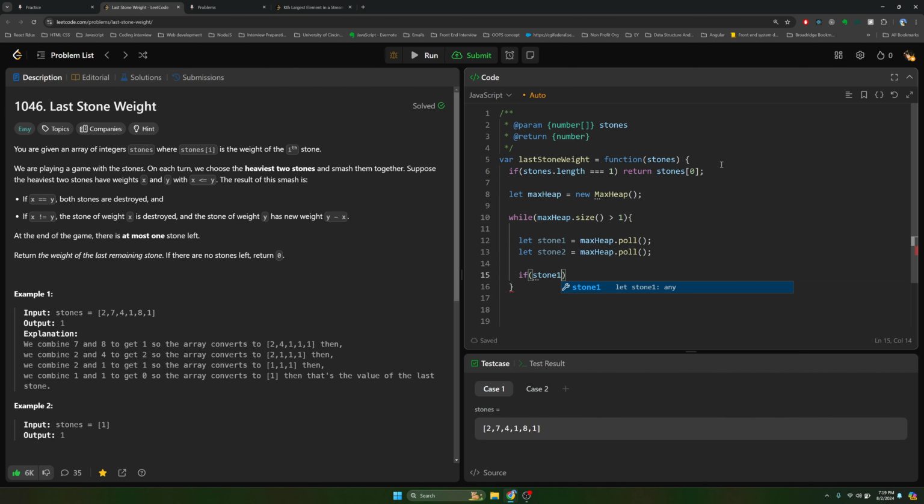if stone1 equal to stone2, then we continue, right? We don't add anything back to it, we don't do anything. But now we have to check which one of them is greater. So I guess a simple if else condition would suffice here, or am I just coding it out? Let me take a step back and think about it.